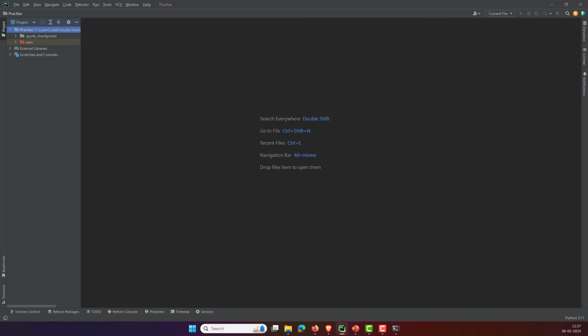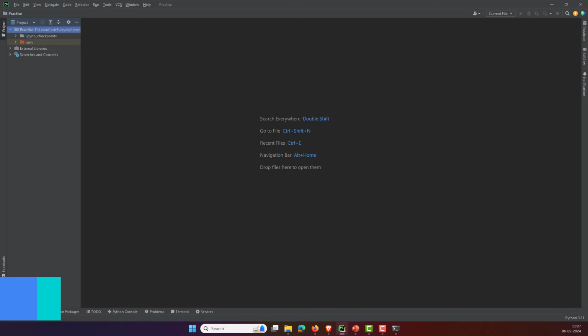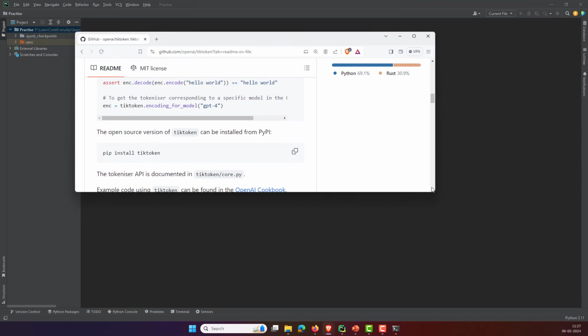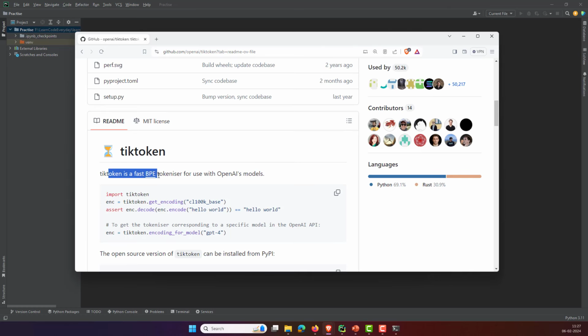All right, now I'm in the Python text editor. I'm working in PyCharm. You can use whatever text editor you're comfortable with, like Visual Studio Code, Jupyter Notebook, or Spyder. The first step in the text editor is to install the package tiktoken. If you go to the official GitHub repository of tiktoken, you can see that tiktoken is a fast BPE tokenizer used for OpenAI.